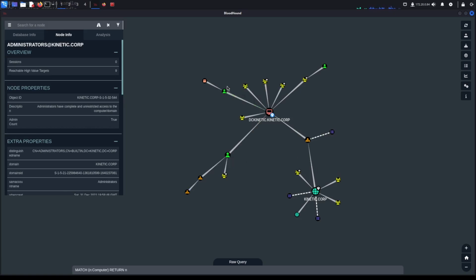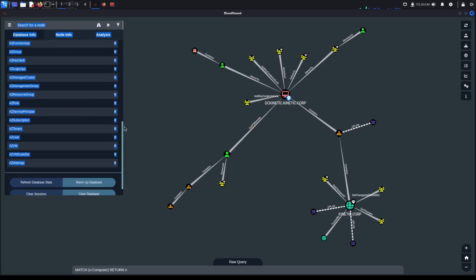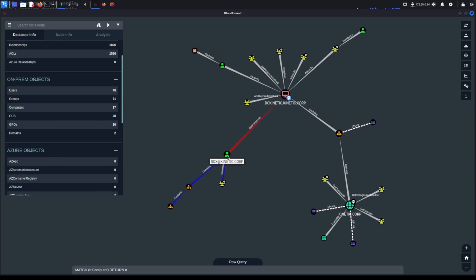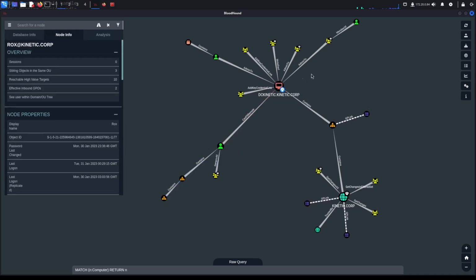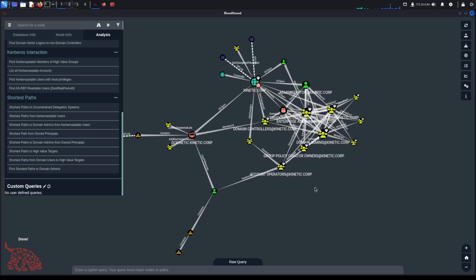Domain admins, like Rox, for example. Looks like Rox here is a member of the account operators group. So that's killer information. That's really good information right there. I mean, if we were able to compromise the Rox user, now we don't just have 48 users that exist, right? We've actually identified the one user like Rox. Or if we go back to analyses and shortest path to high value targets, and the whole kinetic.corp domain.